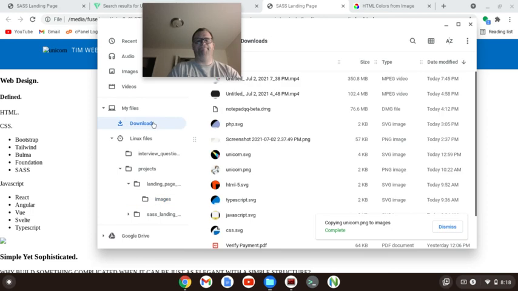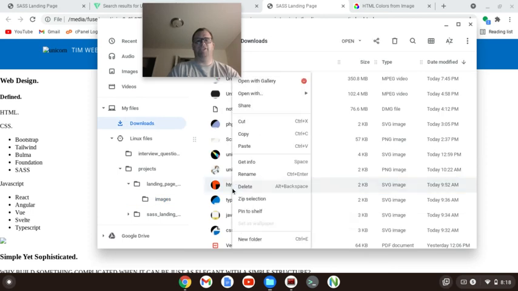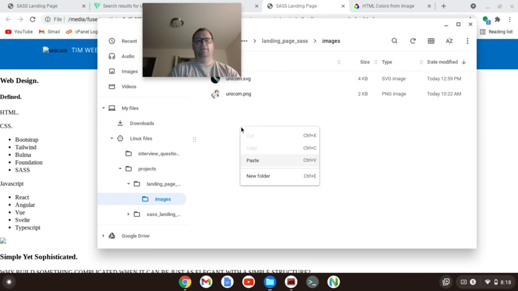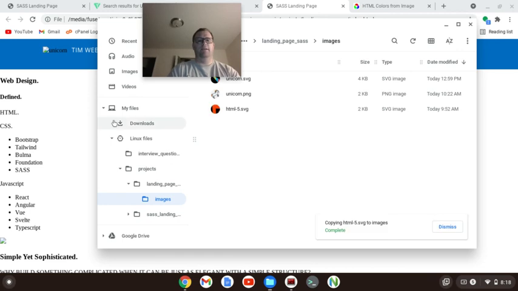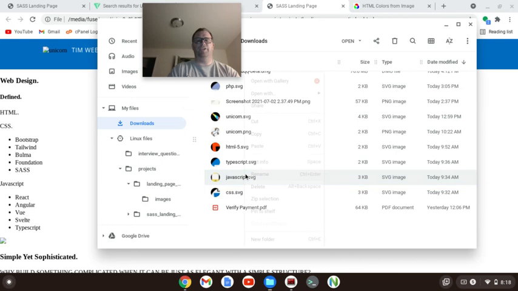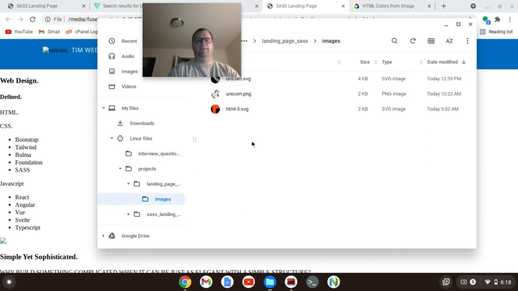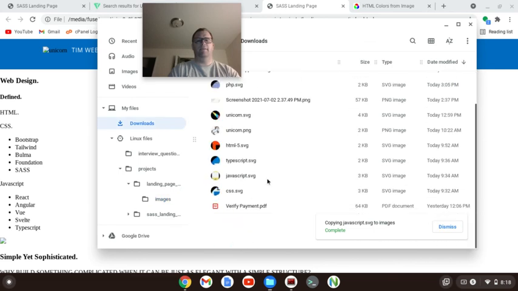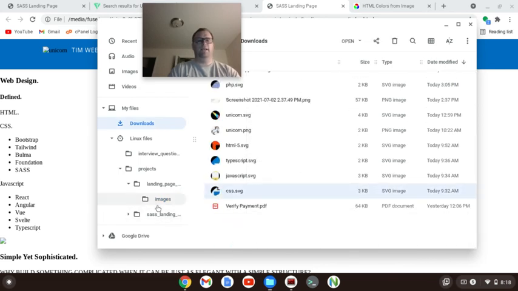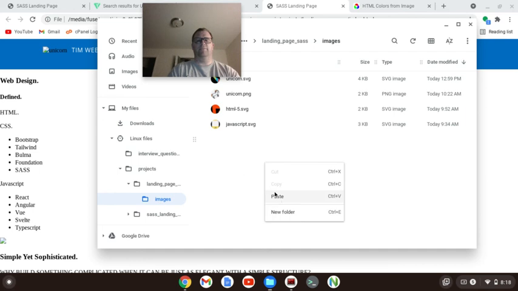We want the HTML. We're going to copy that. We want the JavaScript. We're going to copy that. And we want the CSS. I didn't use the TypeScript one. We're going to copy the CSS one in.